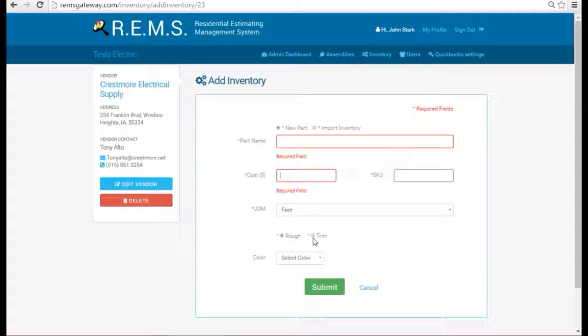Now, there will be a couple different situations where maybe the same part is going to be used for potentially a rough-in or a trim.